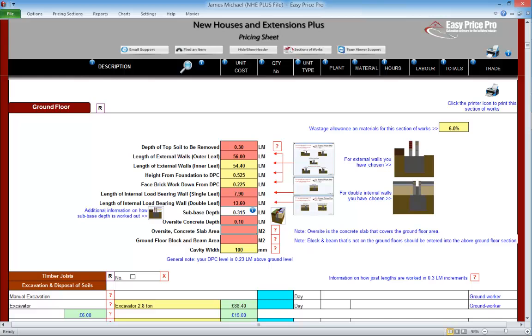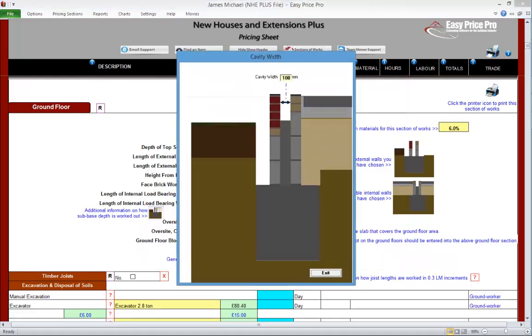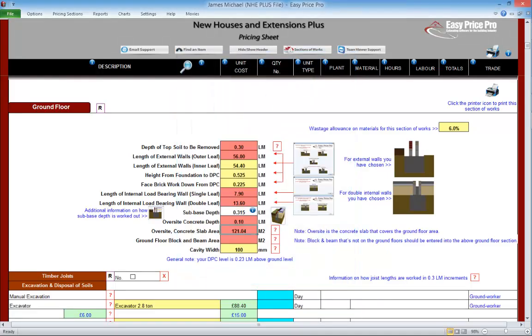Next, we enter the area of the concrete slab. We click the red question mark and enter it into the picture. Check the cavity width. This is a pre-filled yellow box that we may wish to adjust. OK, we've provided the programme with the information it needs to calculate our concrete oversight.